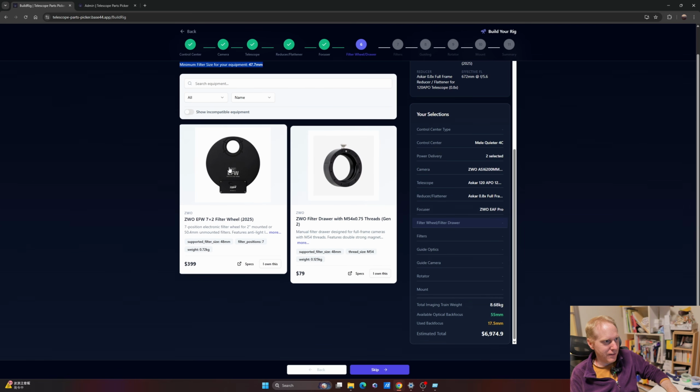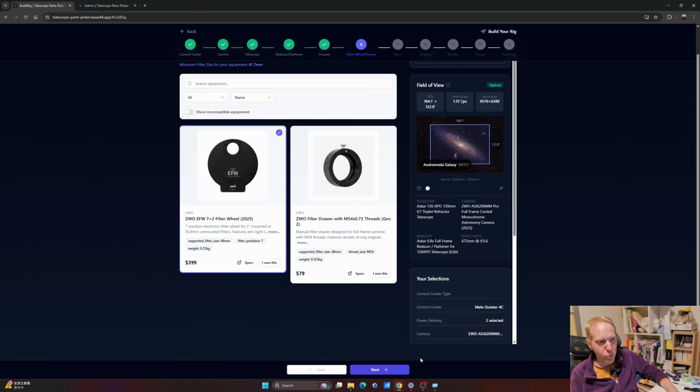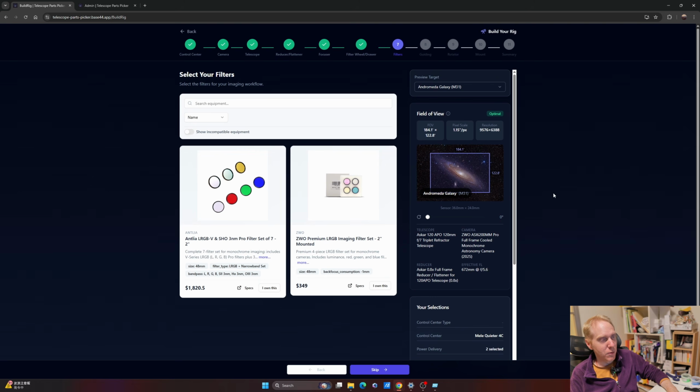So let's say I want obviously the filter wheel because it's a monochrome camera. Immediately the backfocus gets updated. We're really getting closer to having completed our rig, and now I can go to my filters. And again, the filters are limited to stuff that is compatible with your camera, like this 2-inch ZWO filter set, or this super expensive 3 nanometers SHO plus LRGB filters from Antlia.